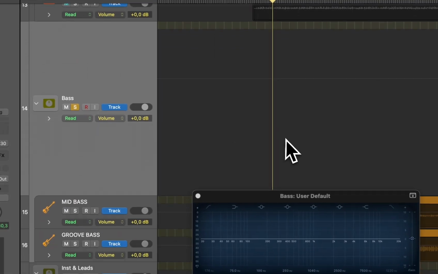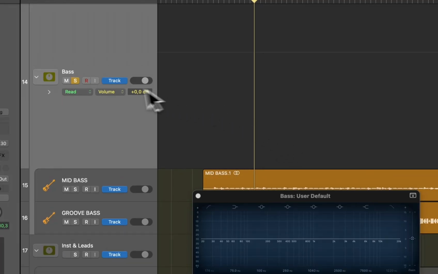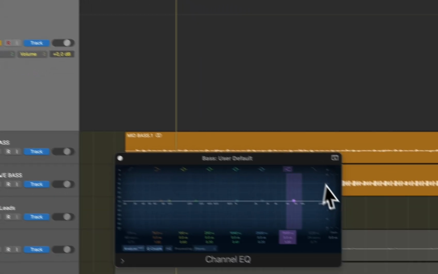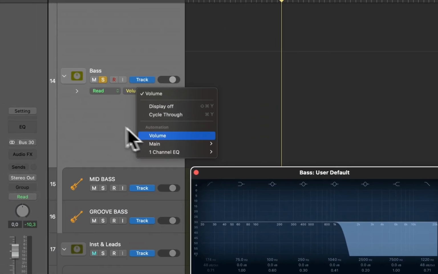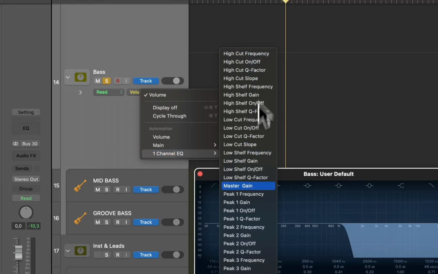Do here a small zoom. Right now you're going to see that we have the volume here, but I want to automate, for example, only this high cut. It's going to make it a bit bigger. Just go here and go on the channel EQ and then check everything here.